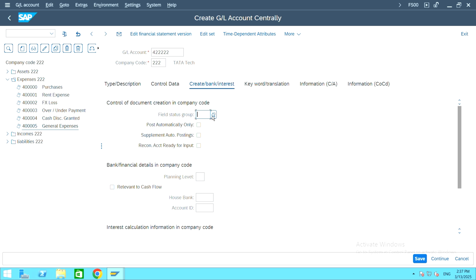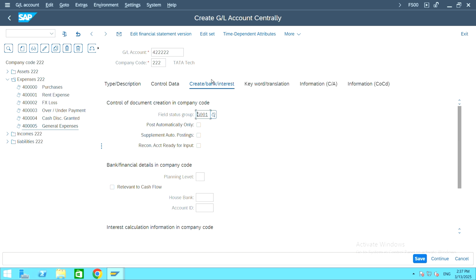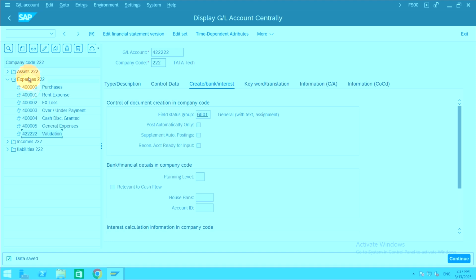Select the field status group by clicking search. Double click on G001 and click on Save. Now you can see on the left side of the screen, under the hierarchy display, under Expenses Account Group, the Validation GL account has been created. The GL account number is 422222.